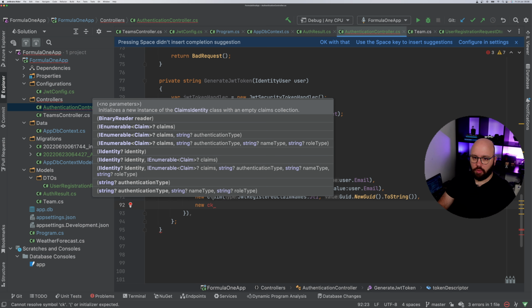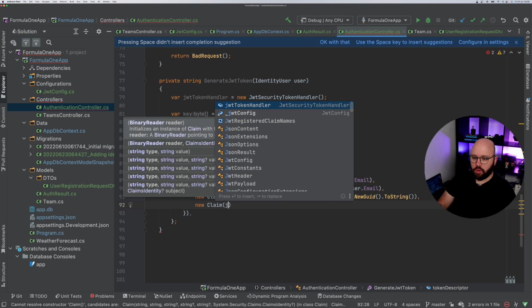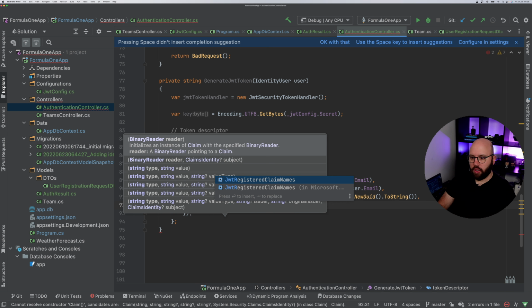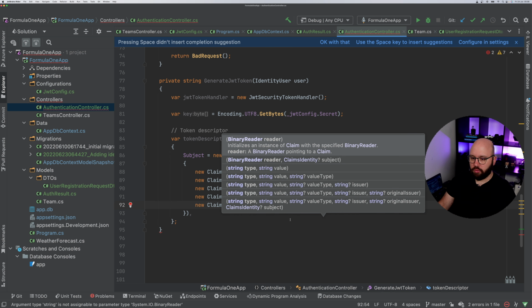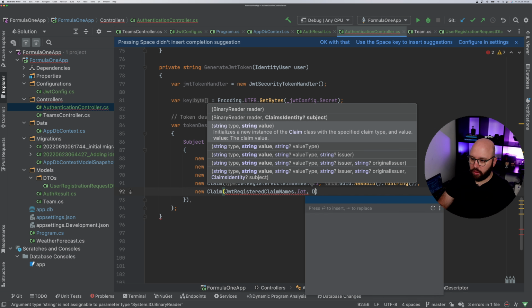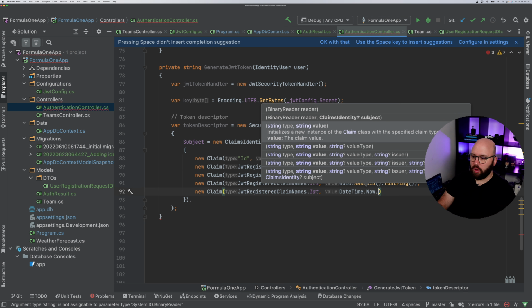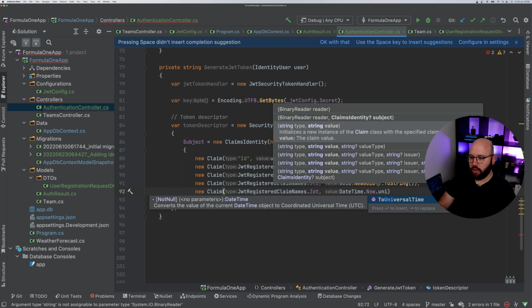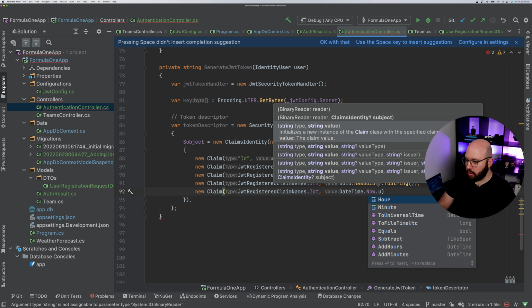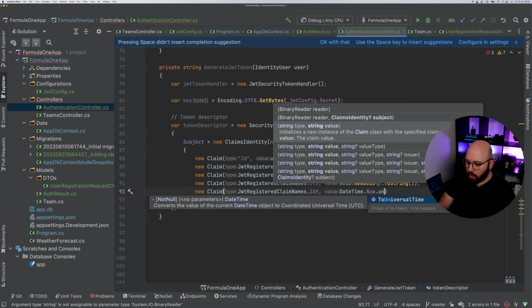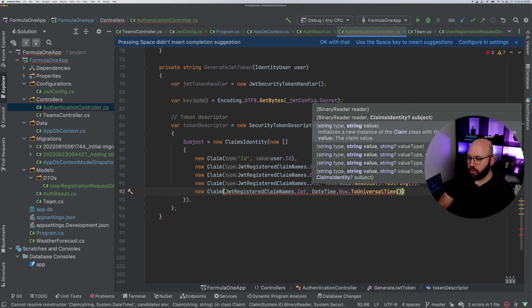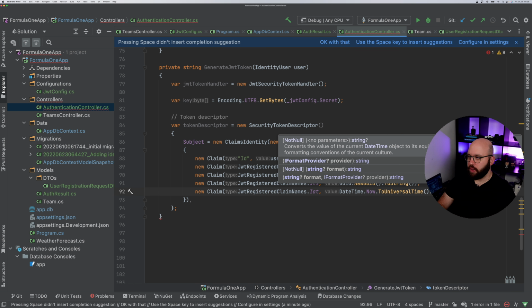So new claim, JWT registered claim names .iat, and we can put the value here as DateTime.Now, to universal time, to Unix, let's see, is there a Unix? Okay, ToString. I think that should be fine for now.